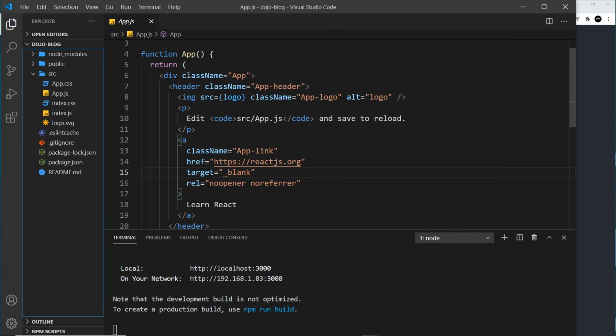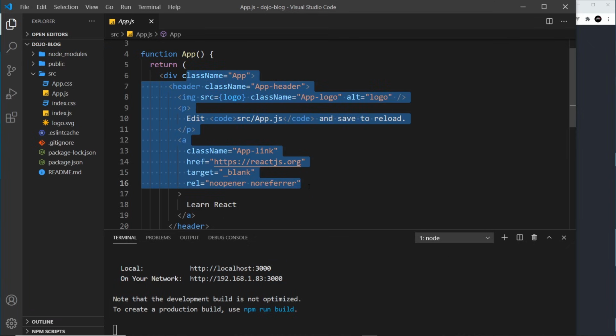So JSX allows us to easily create these HTML style templates and components, and in the background, a transpiler called Babel converts all of this JSX template into HTML when we save the file, and it renders that HTML to the DOM, okay? So you don't have to worry too much about how this happens, but just know that this kind of thing is going on in the background, and this template code right here is JSX.